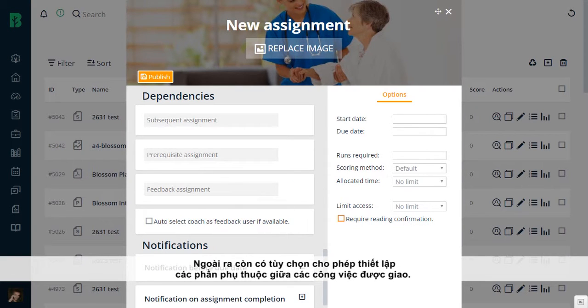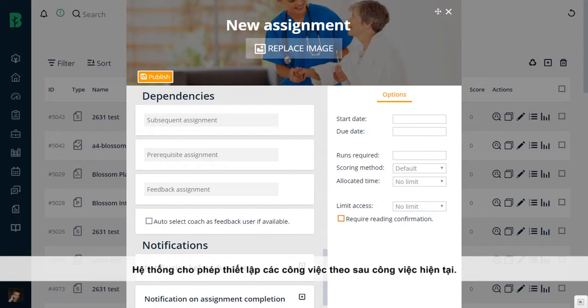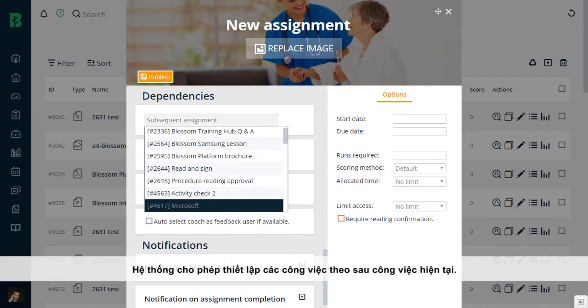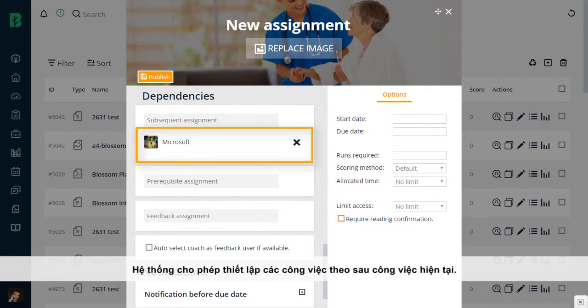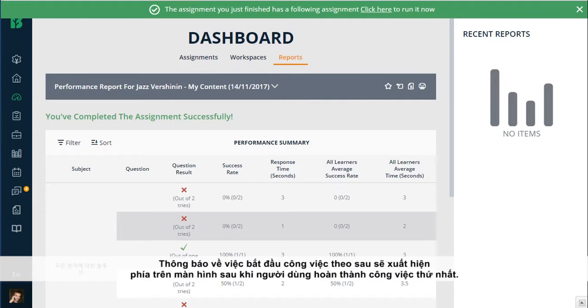There's an option of setting dependencies between assignments. The system allows you to set a subsequent assignment, which will follow the current one. An offer to start the subsequent assignment will appear at the top of the screen right after the user finishes the first assignment.